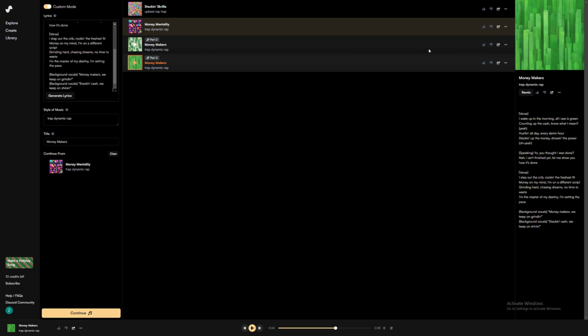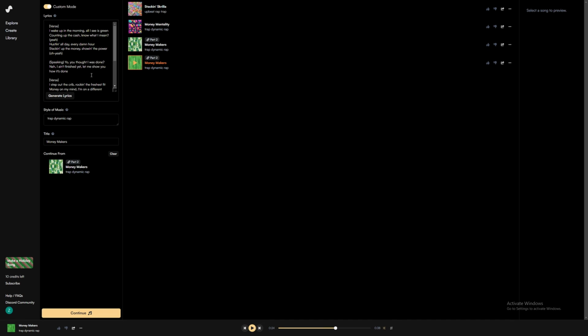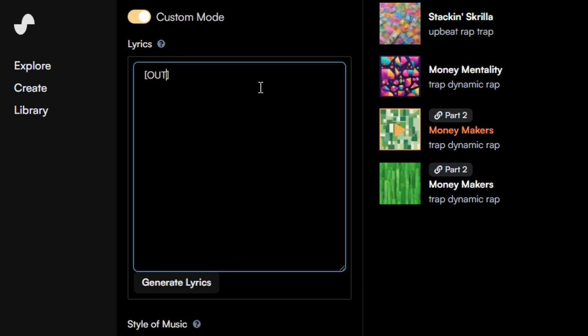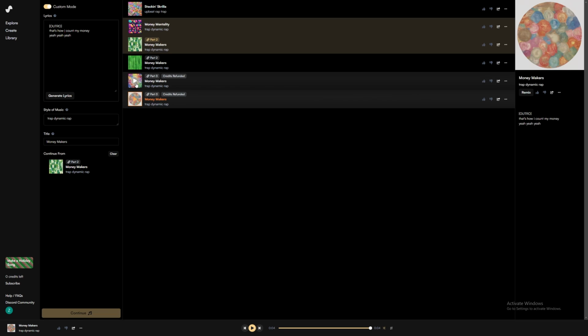Yeah. I prefer the first one. So I'll press the three dots and click Continue from Clip. Now we'll add an outro by typing outro in the lyrics box, followed by our outro lyrics. Now press Continue to generate the new version of the song.